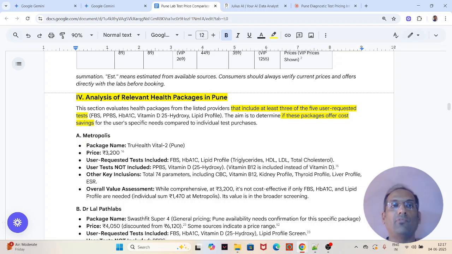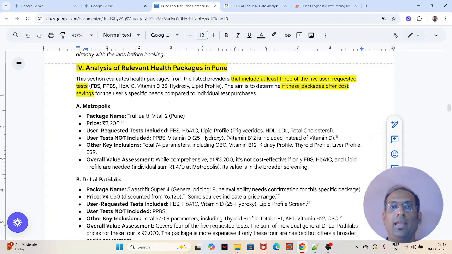A good 20-25% discount can be availed. So Google DeepResearch has taken that also into account and has analyzed the relevant health packages. What it has done is, I'll take a look at the health packages from the listed providers that include at least 3 of the 5 user requested tests. So it takes a look at the packages and finds if at least 3 are present in them. The aim is to determine if these packages offer you cost savings.